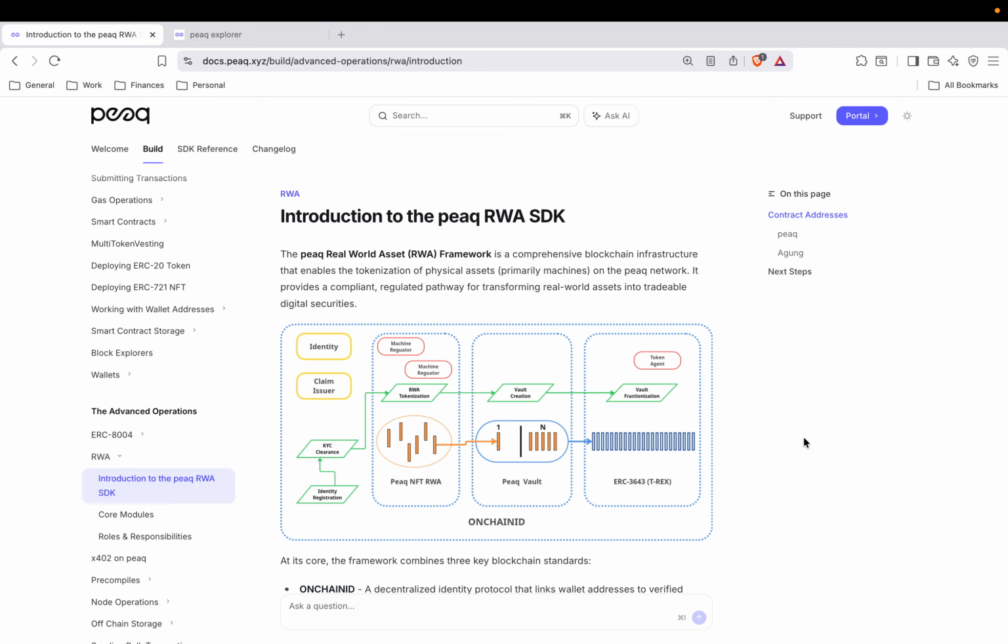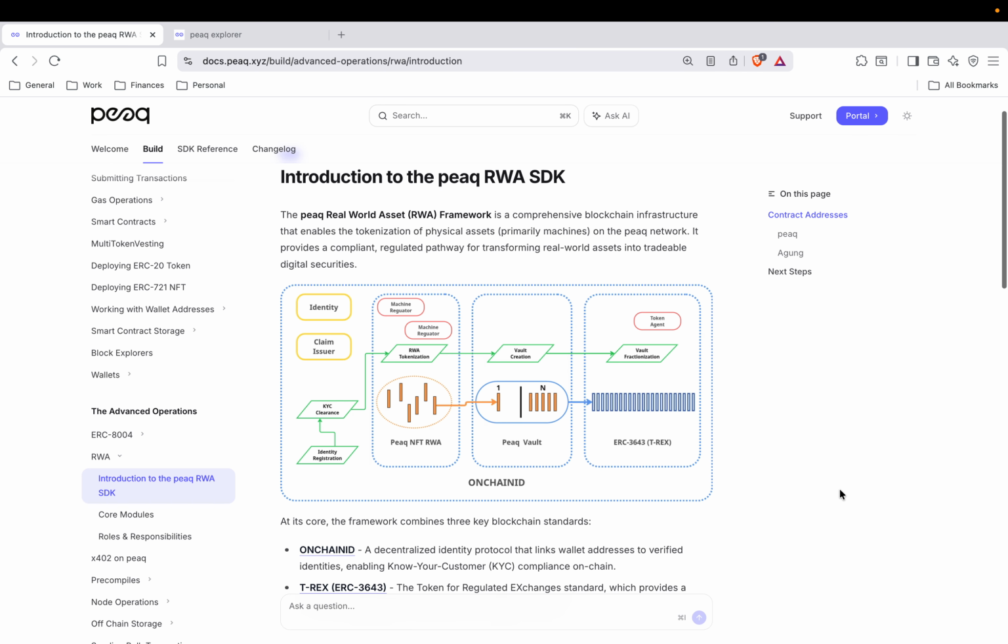Hello, and welcome to a video about the real-world asset framework on the peaq network. So recently we have updated our documentation to include how the RWA framework is working on the peaq network. We have it right here in this section underneath the advanced operations.